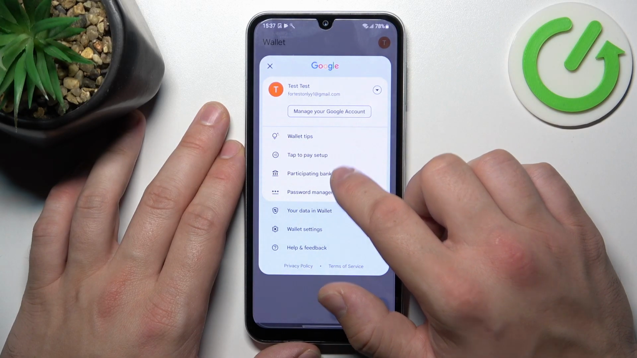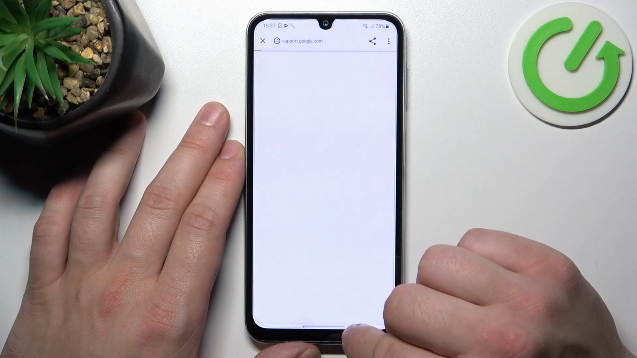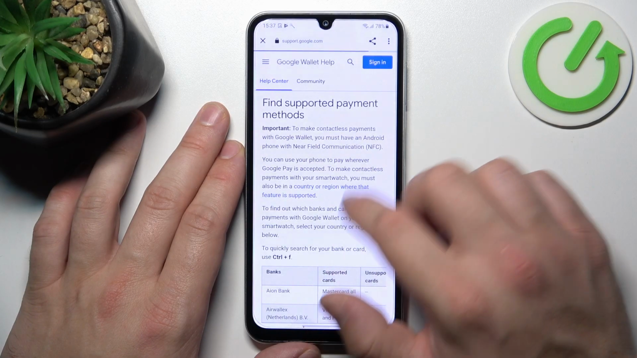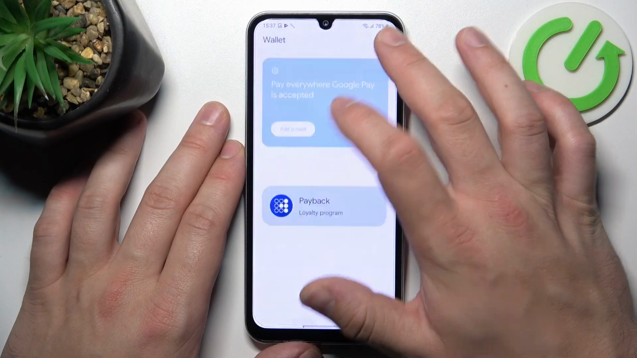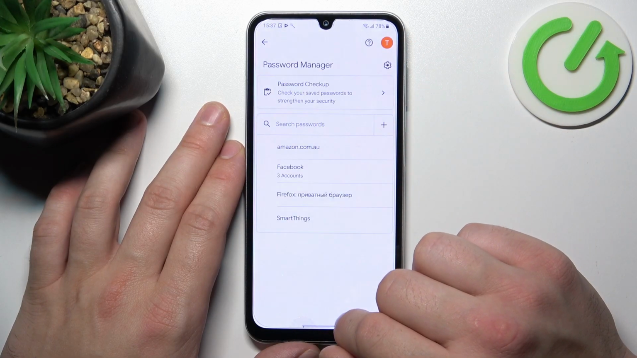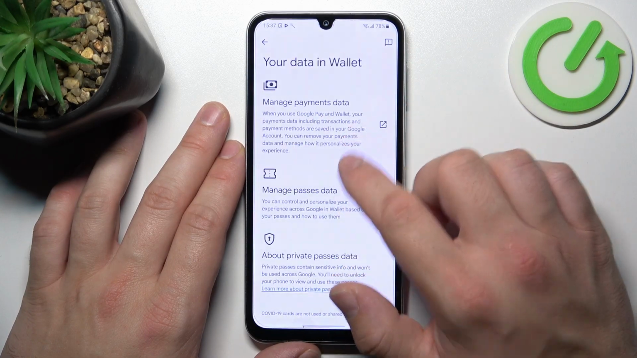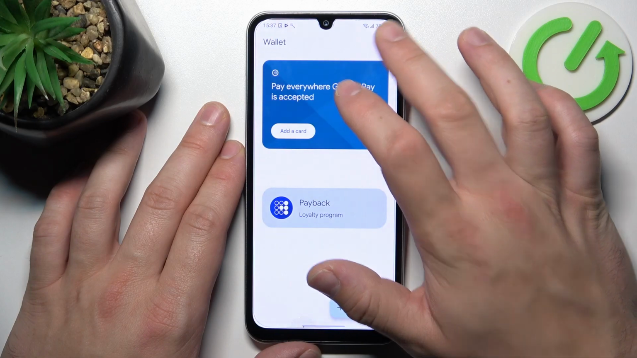Next, you can check full list of participating banks. And manage your passwords in Password Manager. In your data in Wallet, you can manage payments data and passes data.